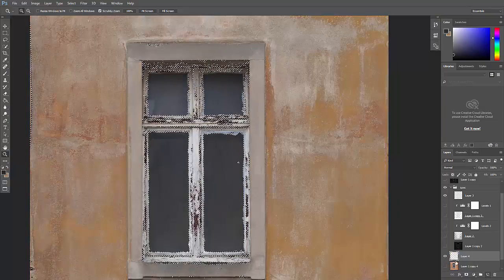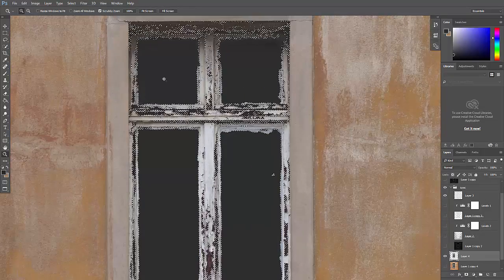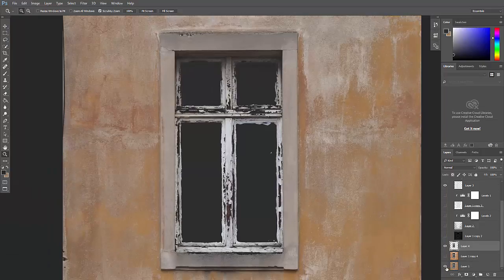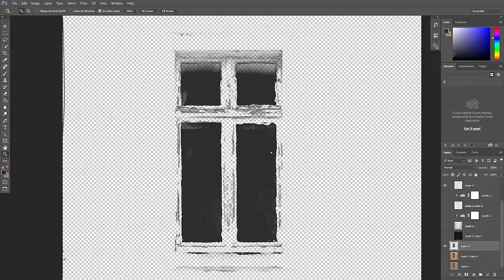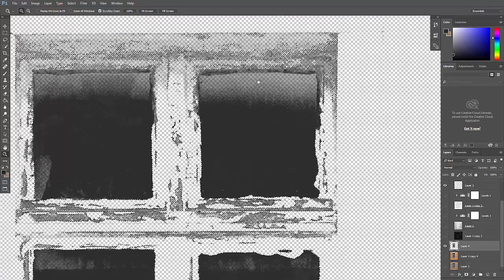I might make a new layer, and then I'll go to my paint bucket tool, and I'll just fill in these middle ones that I want to be using, right? So Control D to deselect. So that didn't really work, did it? No.